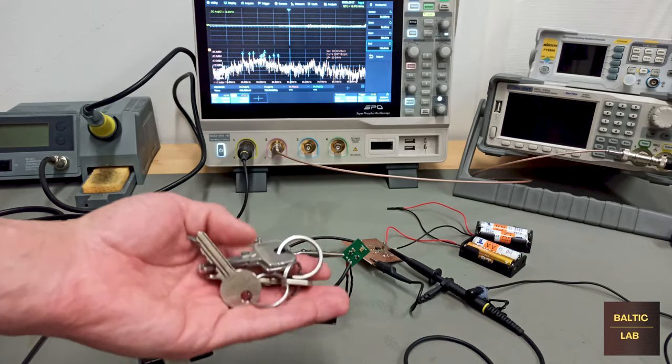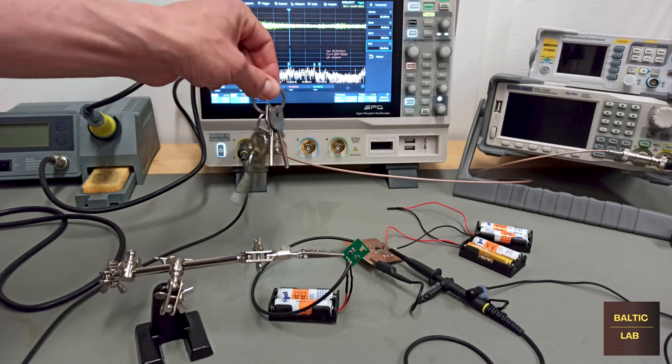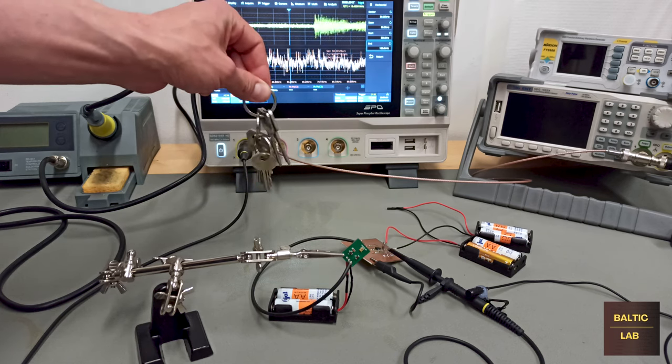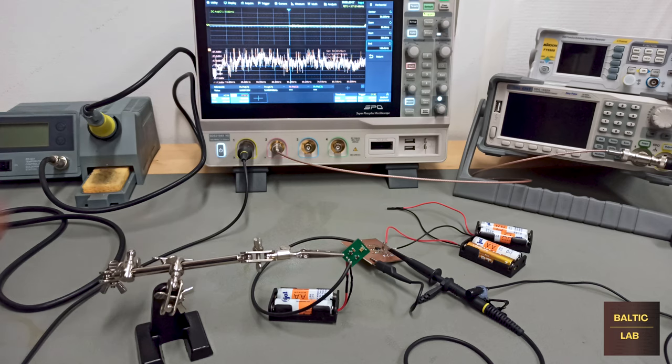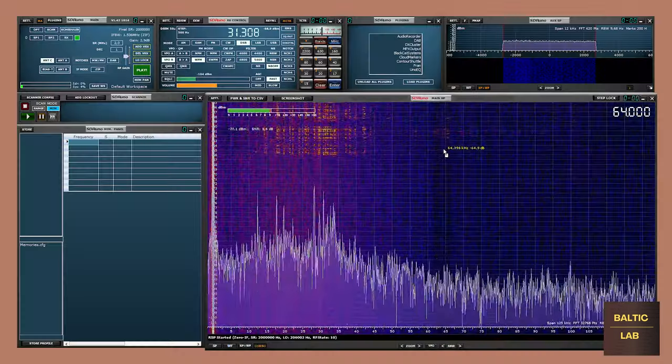And just by accident, I found out that the most reliable ultrasound source has been in my pocket the entire time. This is what a set of keys sounds like in the SDRuno software through the setup shown before.